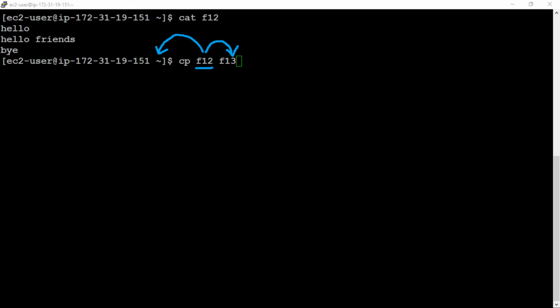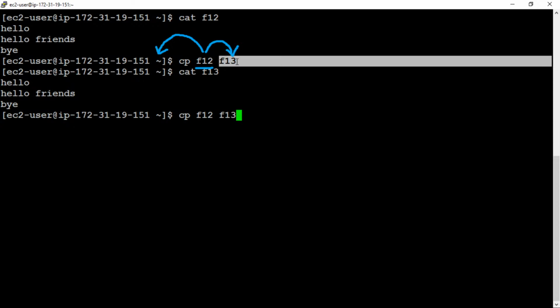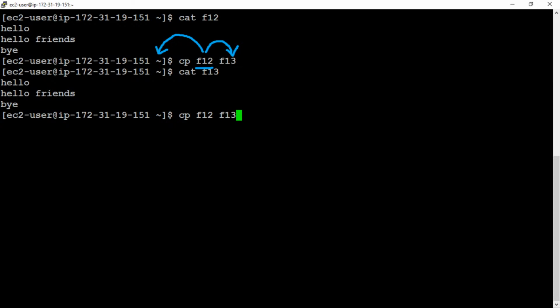Let me run this command. Done. cat of f13. Now the entire content got copied. Let me rerun this command once again. The first time when I executed, my f13 file was non-existing. I provided a new name. This time it's an existing file. Let's see what happens. It gets overwritten. So when you are providing the target file as an existing one, it gets overwritten.